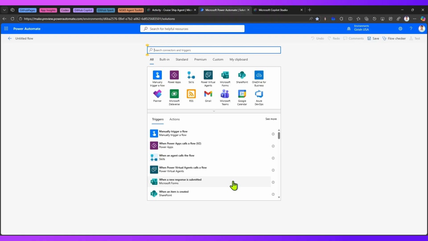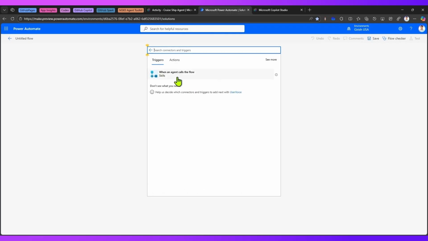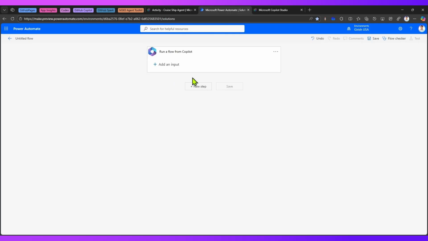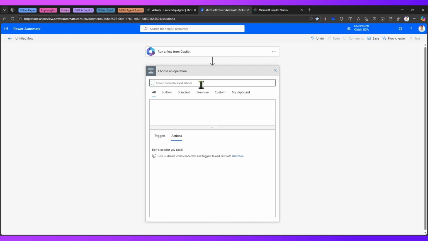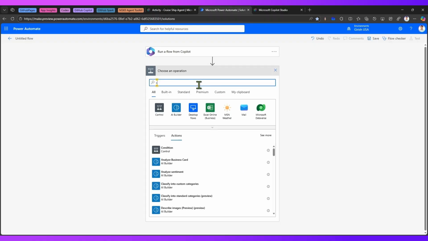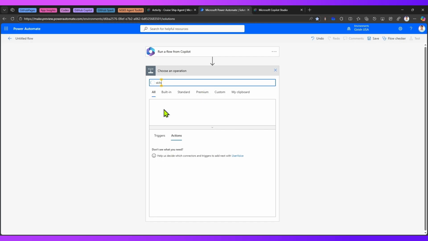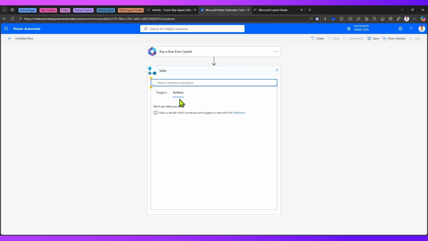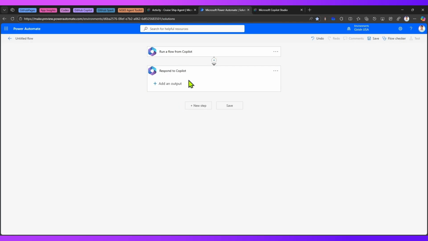Because there's a difference between the classic interface and the modern interface, it is better you pick from here. So if I click skills over here, I'll say when an agent calls the flow. And when I click on new over here, again, I'll type in skills and we respond to the agent. So when an agent calls the flow and we respond to the agent, I'll click on save.